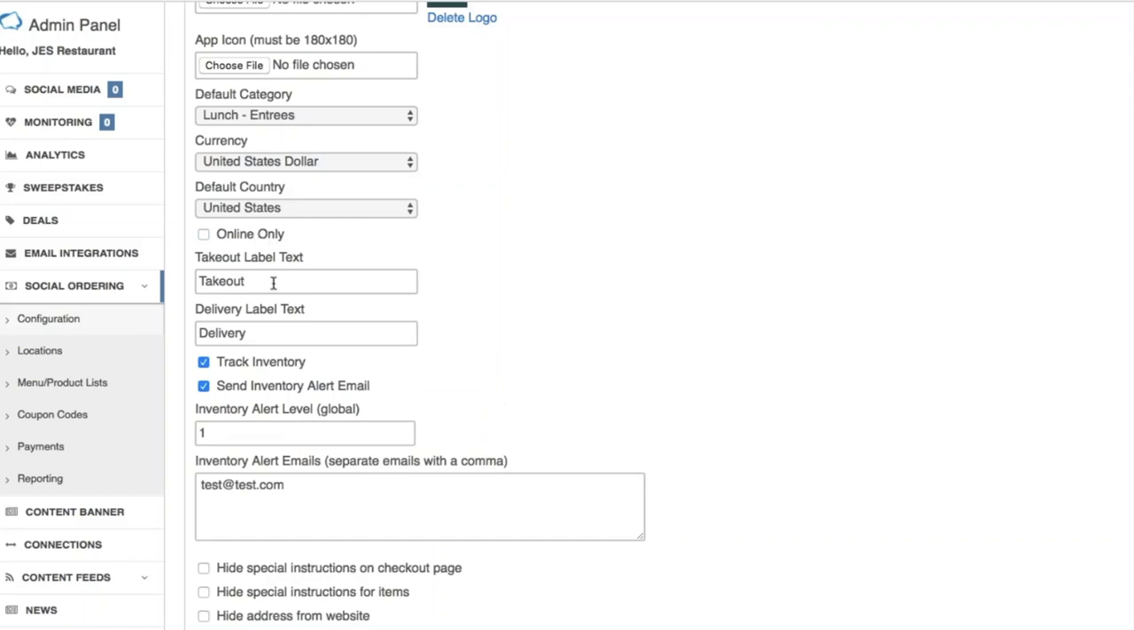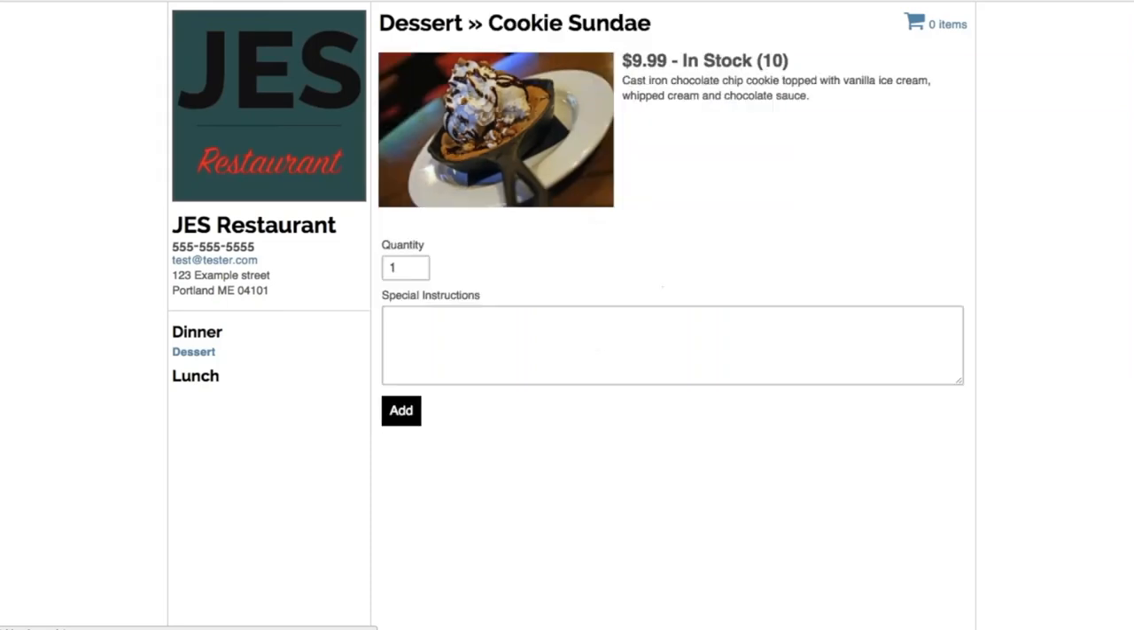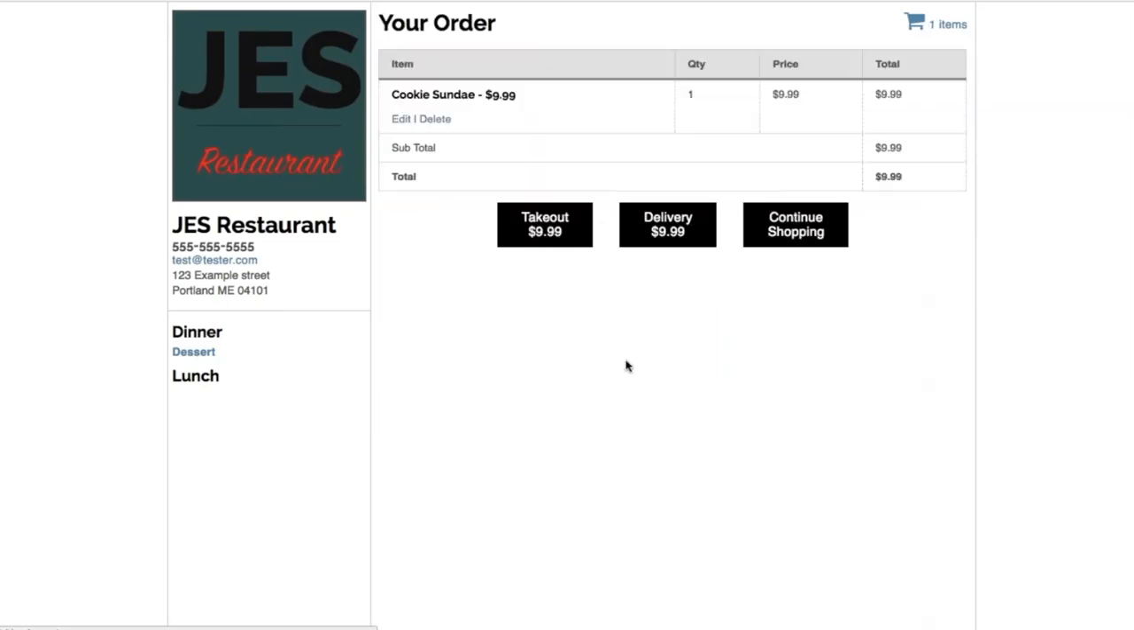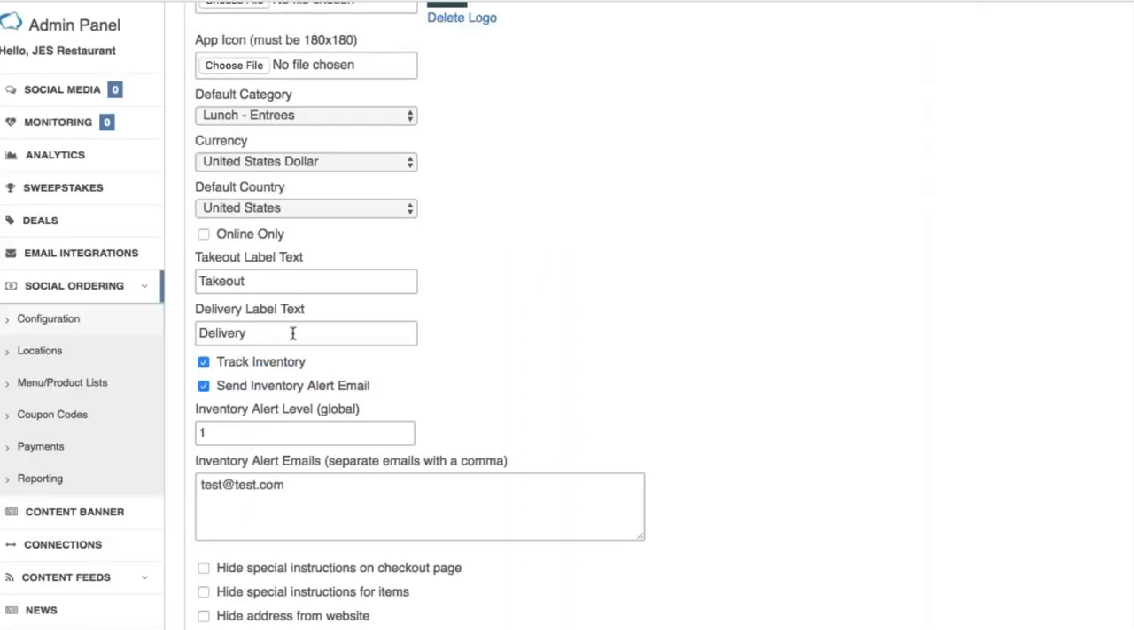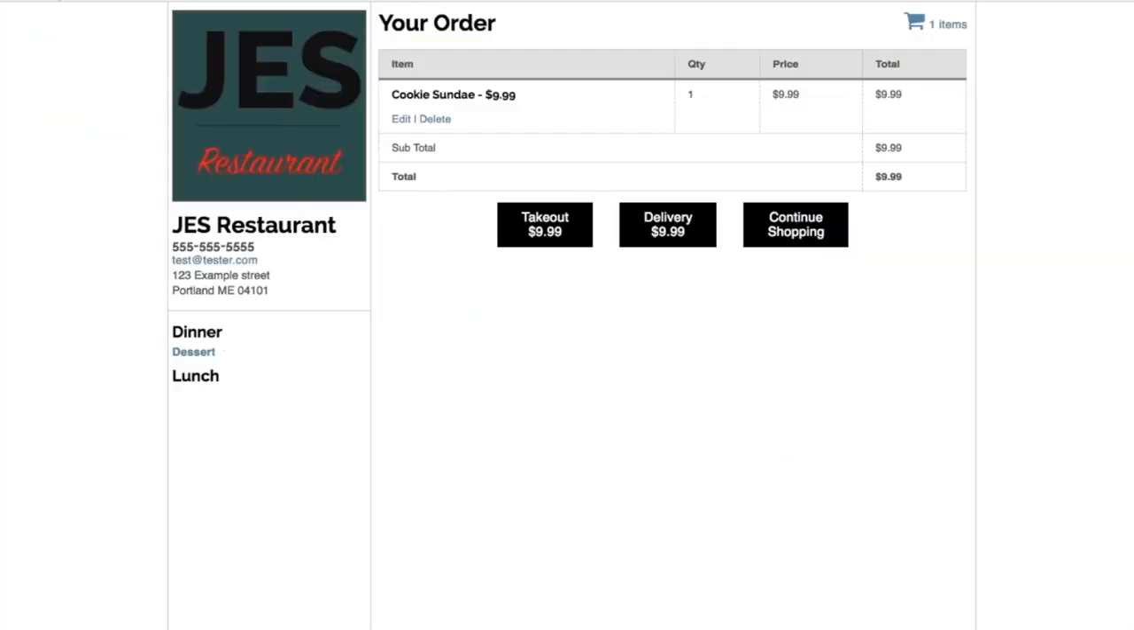You can change the label text for takeout and delivery. I'm using a restaurant as an example, so takeout and delivery is pretty suitable for these labels. But you can see right here, if we click through item details and add an item, that we have takeout, delivery, or continue shopping before the checkout screen. You can really change this to whatever fits your needs. If you want to do pickup or shipping or whatever else, you can do that and have those icons or buttons change to whatever fits your needs. You can see those changed there.